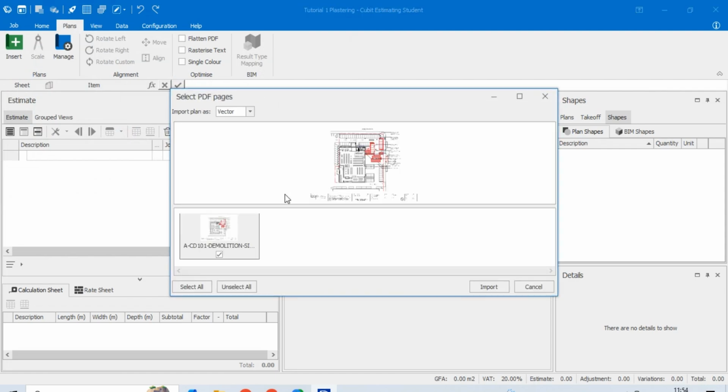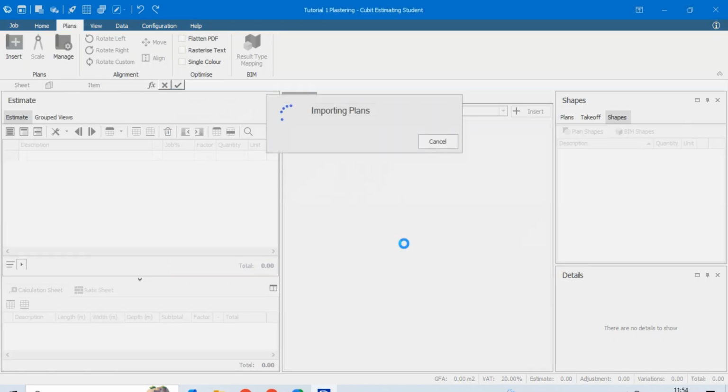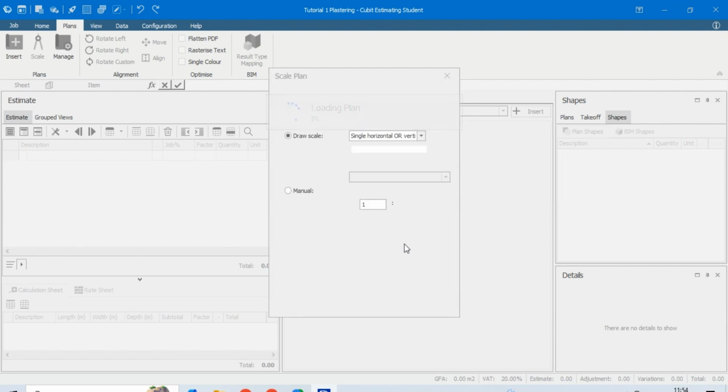Now when opening, I usually prefer using the plan as a raster format, so that it's easy to use, because in the vector format sometimes we have very heavy files that will make it a bit harder to operate in Cubit. So most times I use the raster format, which is more or less the same.